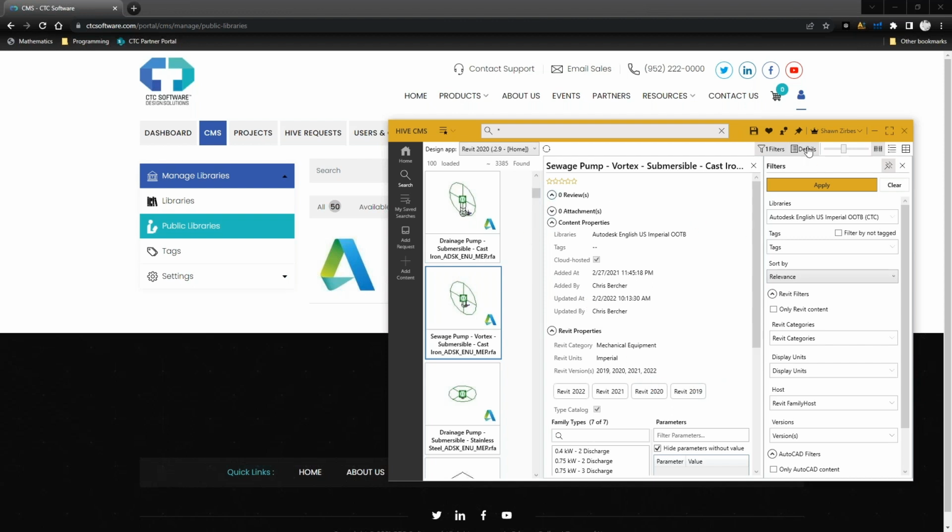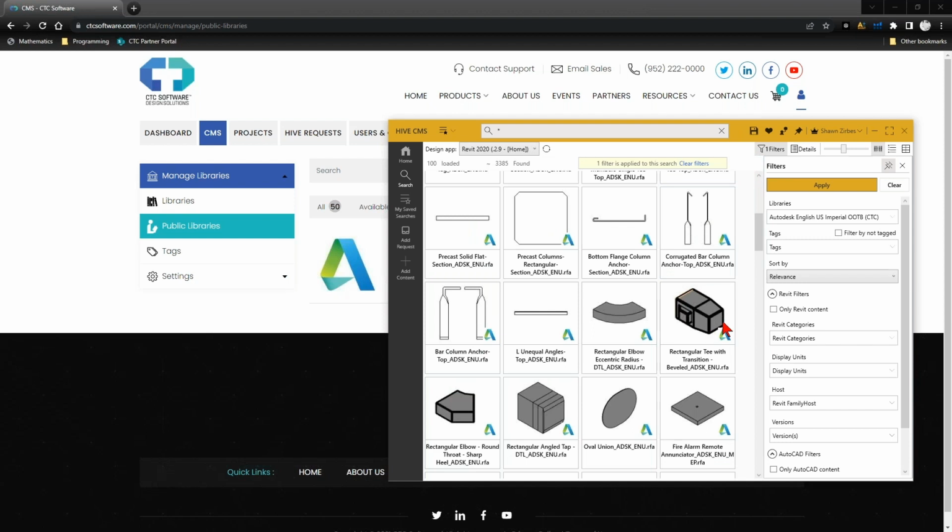So keep your eyes peeled for that. We tend to get that done as soon as is possible when the newer versions come out. This one here, the Imperial one, for whatever reason, isn't complete at the moment.